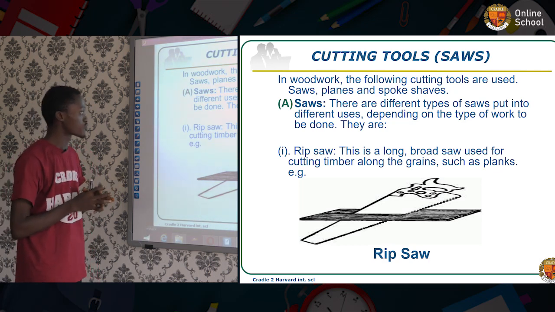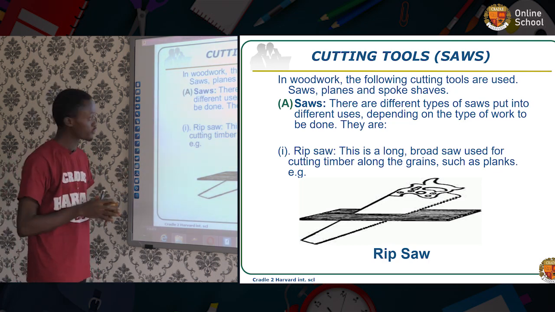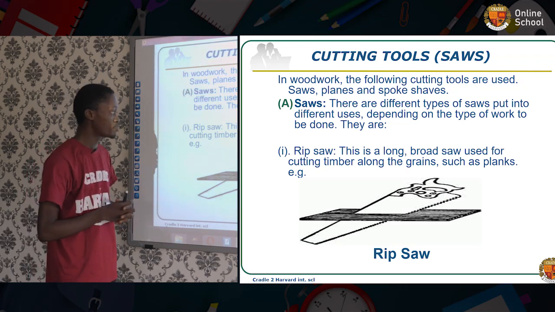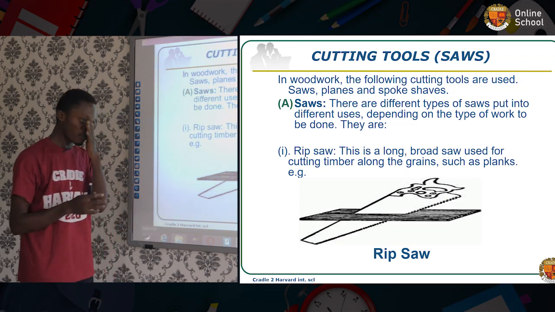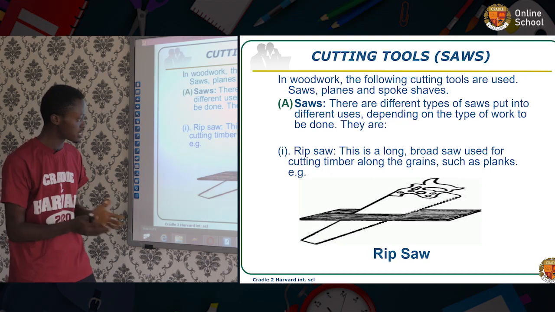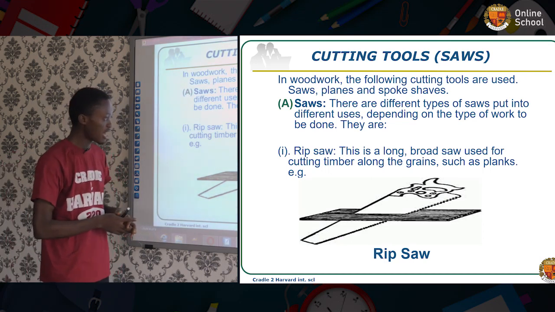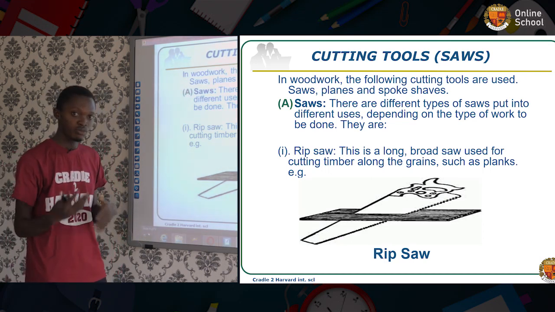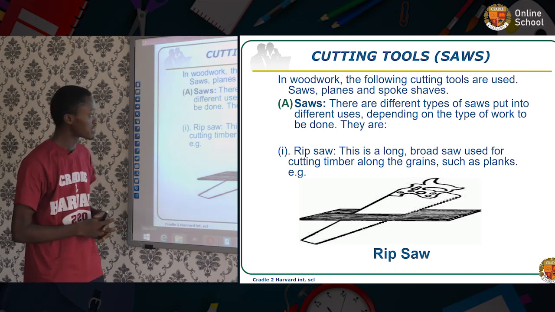There are different types of saws, but we're going to consider just a few of them. We have here the rip saw. The rip saw, mainly they have long grains. You have a picture here, and I believe if you browse, you could see better pictures than what you're seeing here.